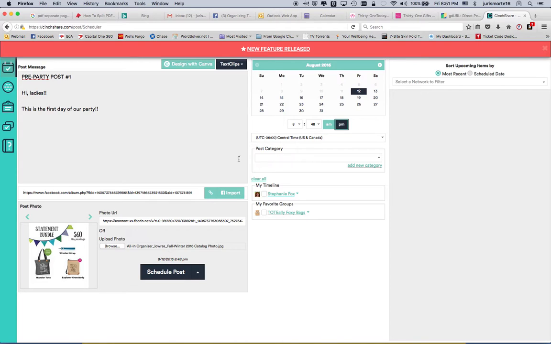Okay, then you want to pick your date and time. So when do you want your pre-party post to be there? Let's say you're starting your first one tomorrow and you wanted it to be at 10 a.m. You just literally pick the day and time. Very simple. You make sure your time zone is correct. Mine is correct, but make sure yours is. I don't ever worry about a category. I leave that blank.